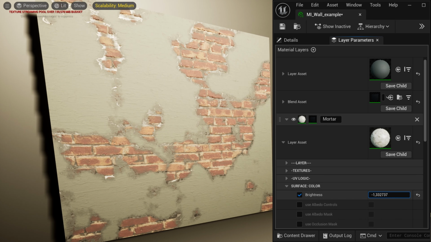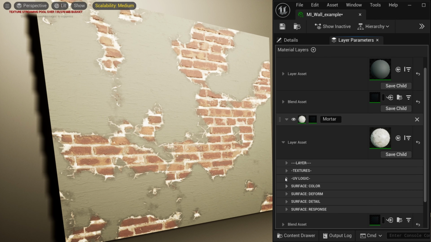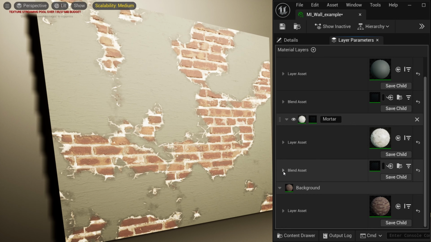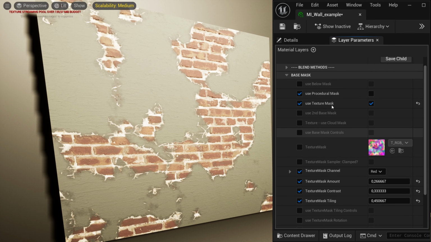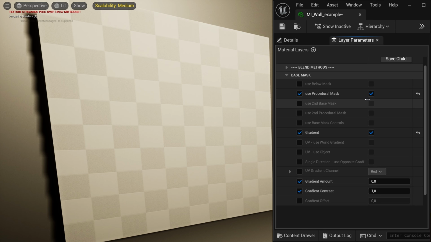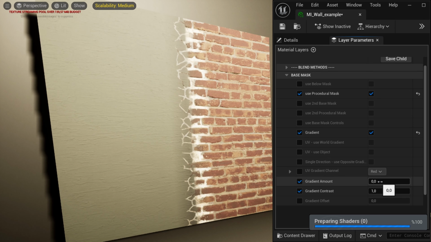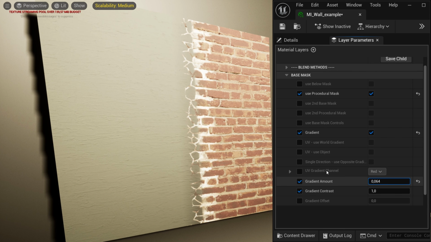This is our standard 3-layer setup now. You can adjust anything you like, like the color of the mortar. You can just go directly inside the layer, select the brightness and control it. Pretty simple. Or, let's see, we have additional controls, or we can actually take a look at the procedural mask methods and understand them better.